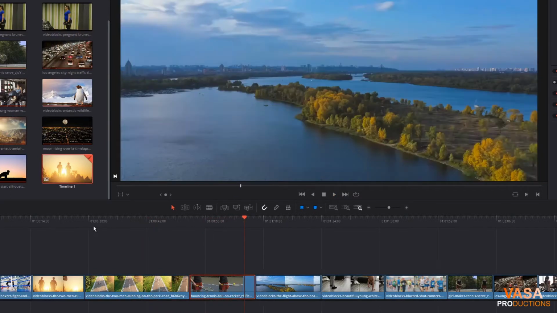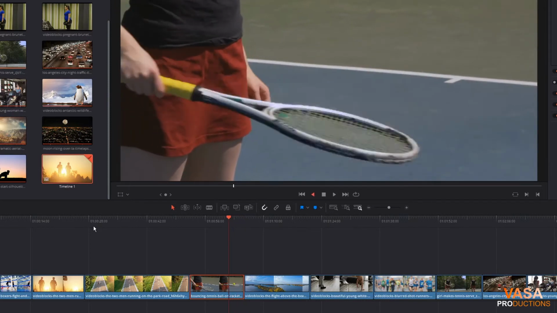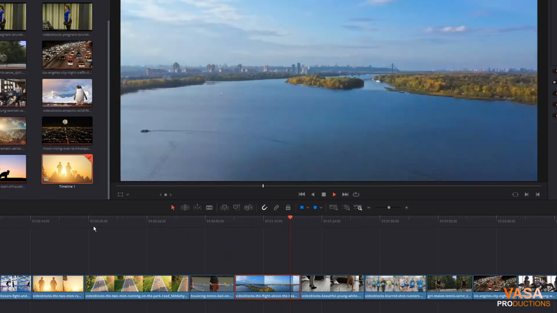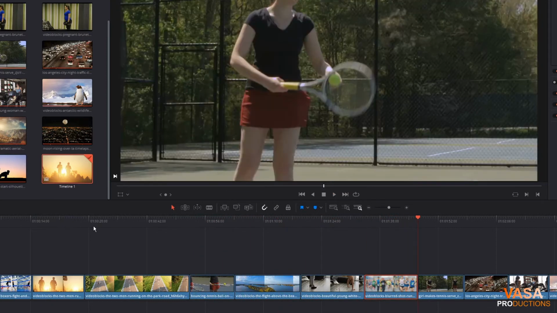So if I want to trim this here, right? End to playhead, I can fast forward back, start to playhead, and just use these various keyboard shortcuts together to trim through footage really, really fast.